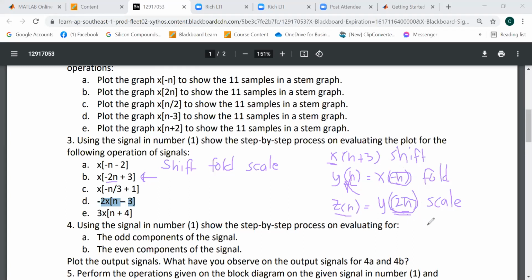Basically like that, no? Pakita natin, siyempre, baka nalito kayo. Ganito na lang. This is what we ultimately want. This is my response, yn. Ang gusto ko, x of negative 2n plus 3. Ito yung gusto ko mangyari. So, anong gagawin ko? Yung x of n ko muna, I shift it, using any variable.